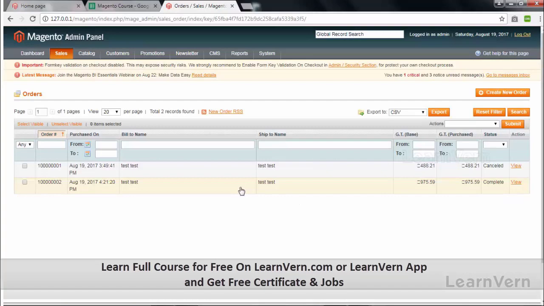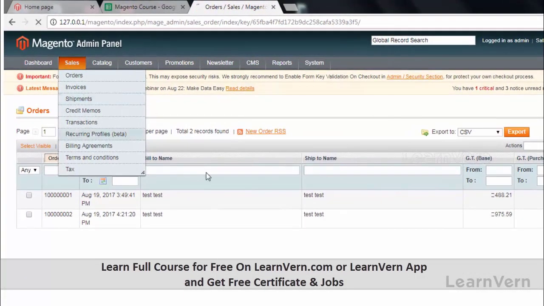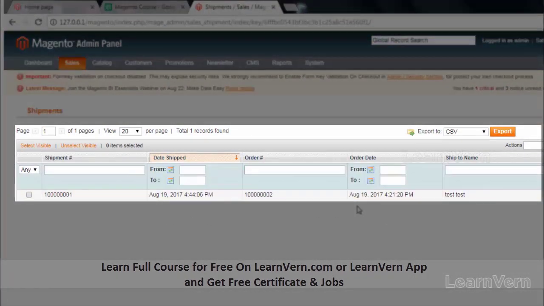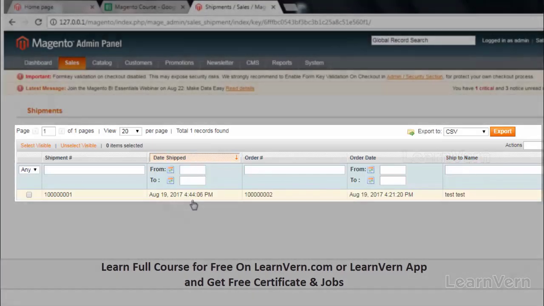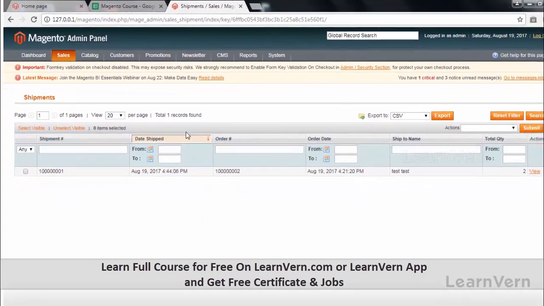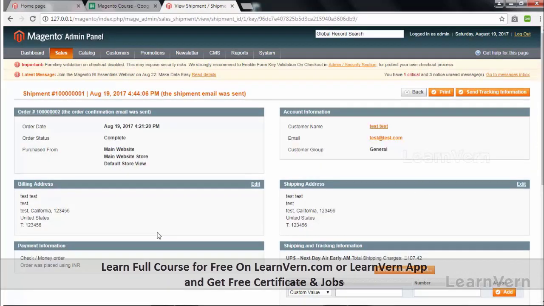So this is all you need to do to complete an order. And if you now go to sales and shipments, you will find that one order has been shipped, and it has the ship to name and the time when it was shipped, along with the shipment ID as well as the order ID. And it also shows the quantity, and you can see the shipment details from here. And that's all.